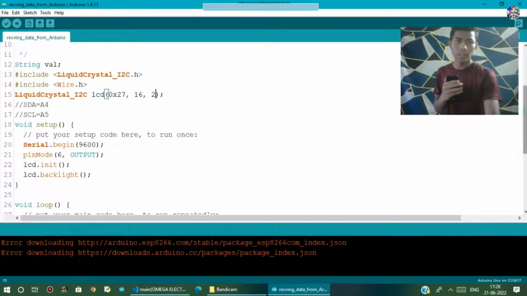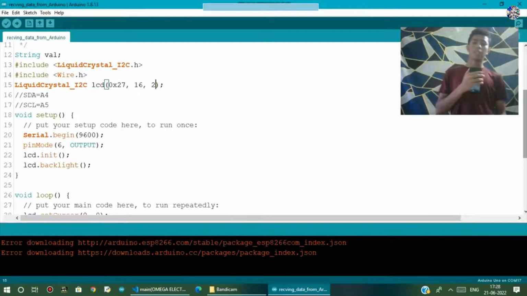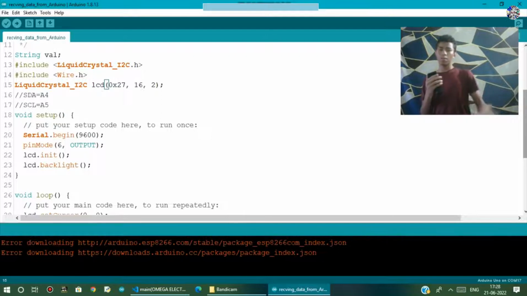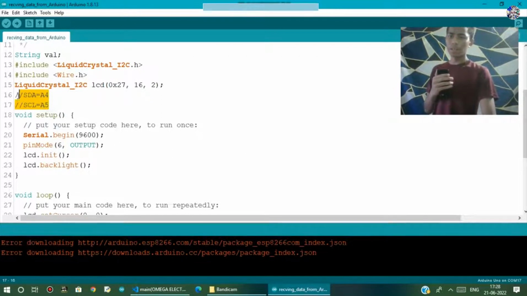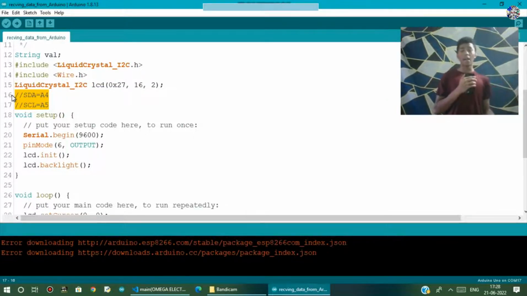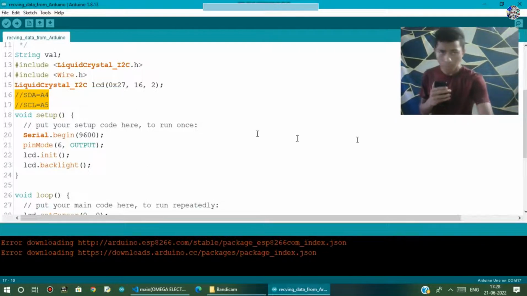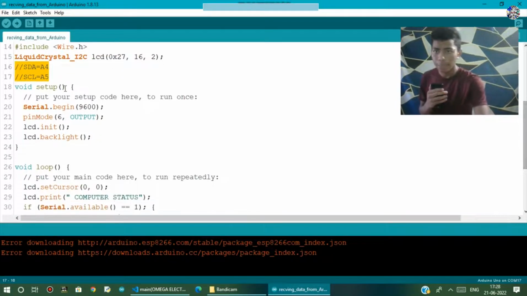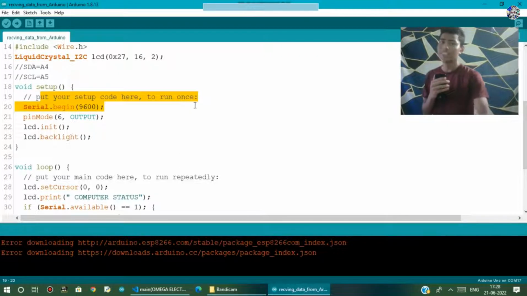So here I've written that the LCDs also come in 16x2 and many more combinations. In the comment, the pin connection is given: the SDA pin is connected to the A4 number pin, and the SCL is connected to A5, or analog pin number 5. Then in the void setup, we put the code which we have to run once.